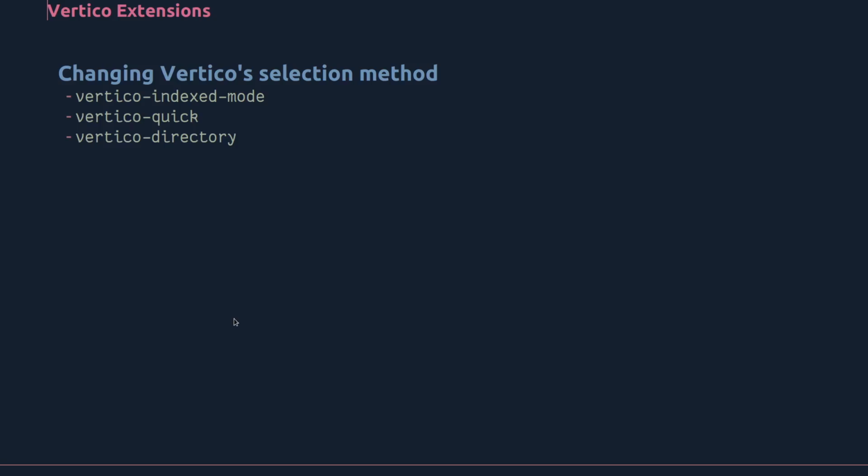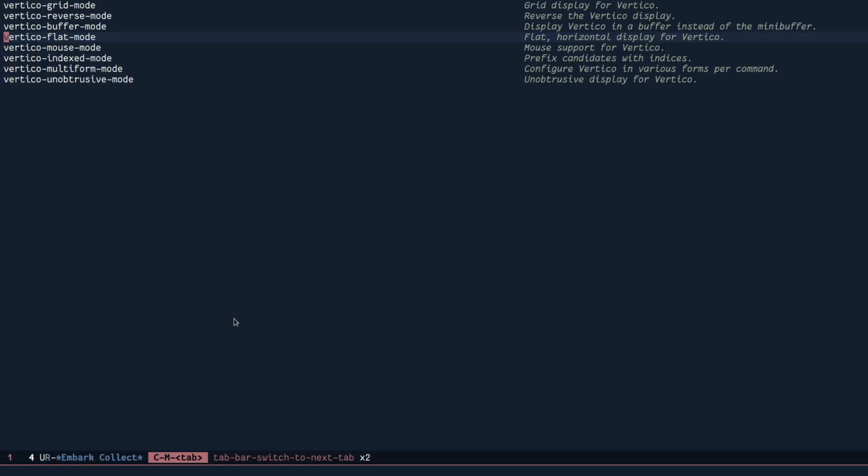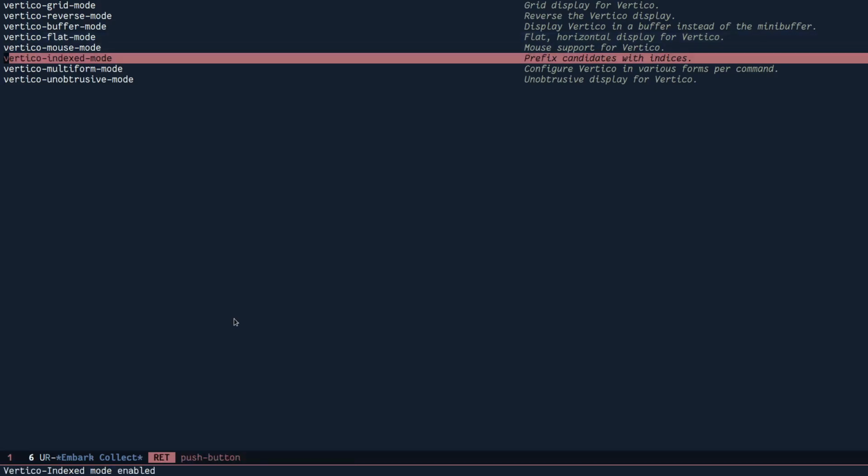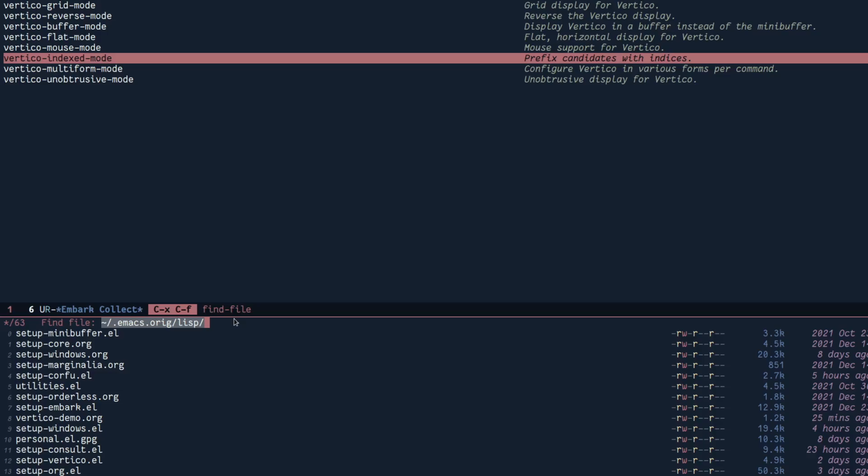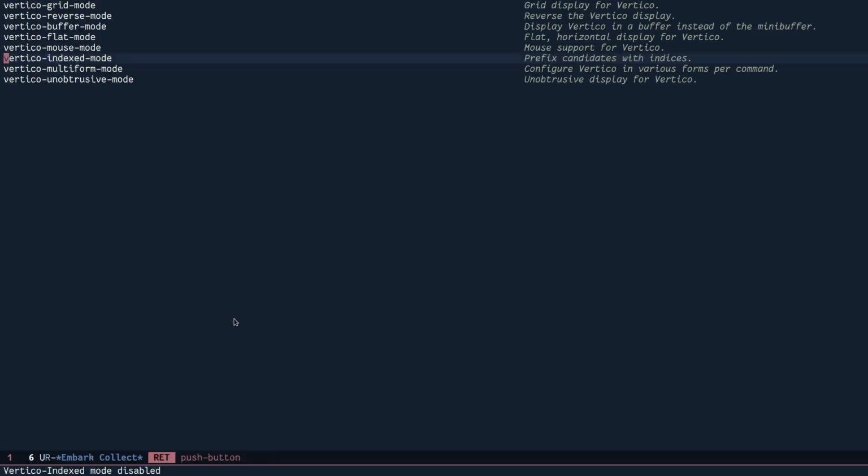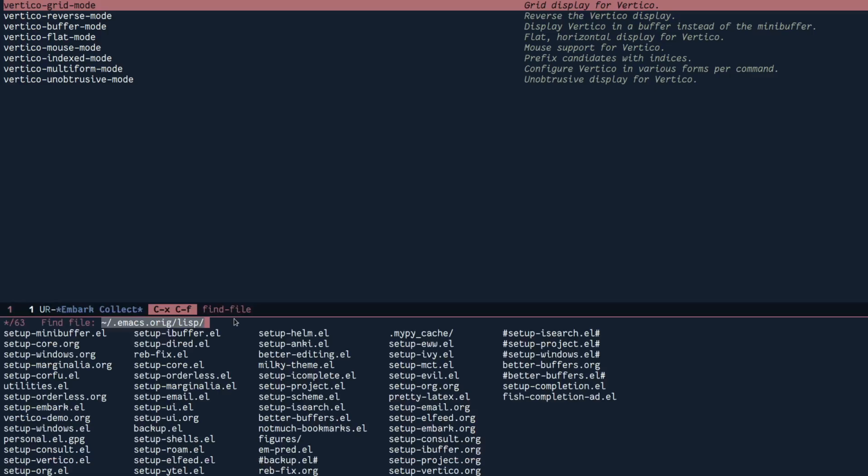You can also change Vertico's selection method. Let's demo that as well. So indexed, for example, is one of the ways where you can change how you select a candidate, in this case by prefixing a return with the number. But there's a different way to do this. So let me turn on grid mode.